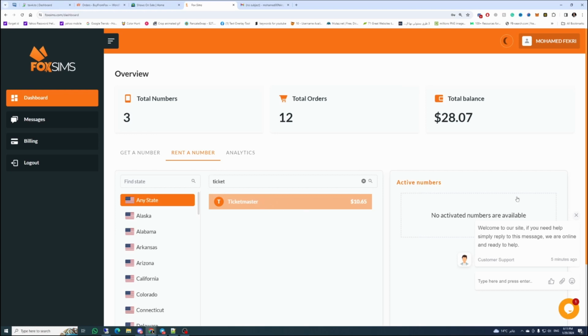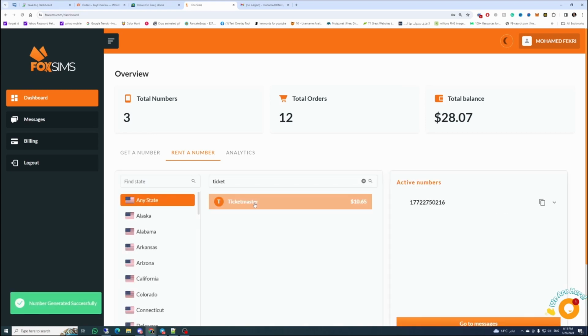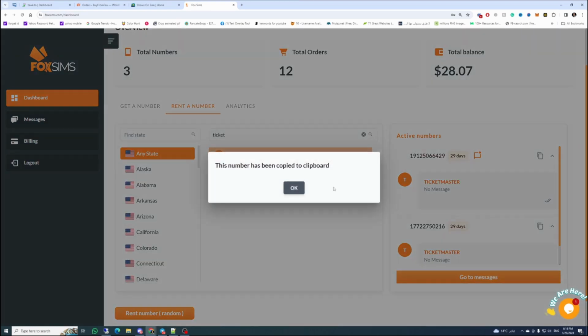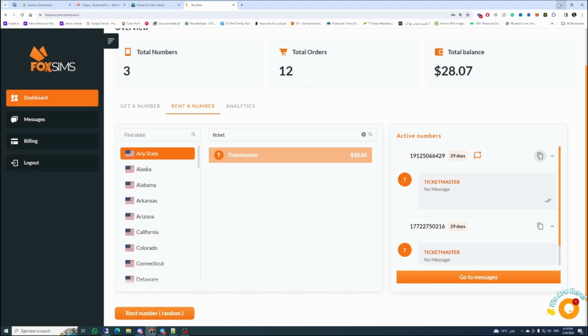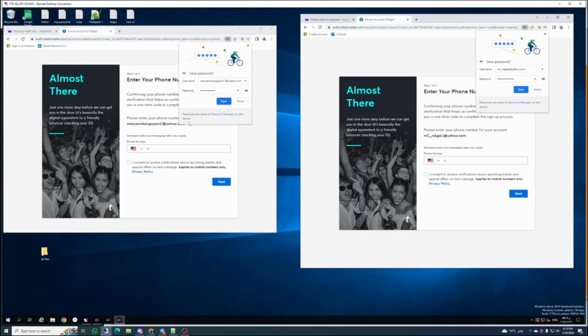Now, let's order 2 numbers and put them to the test. To get the rental numbers, just click on Rent a Number and choose the service you need. In this case, it's Ticketmaster. Now that we have the numbers, let's go ahead and add them to the Ticketmaster accounts.